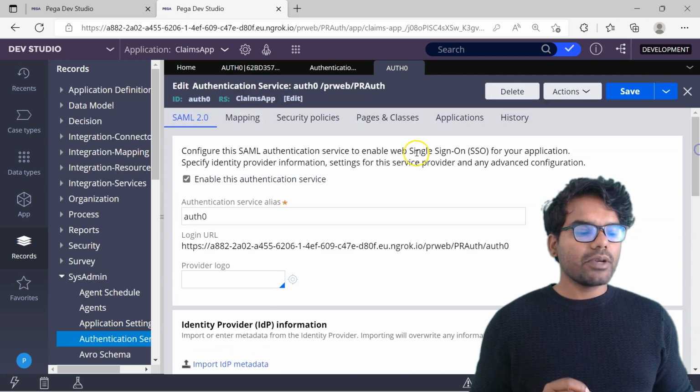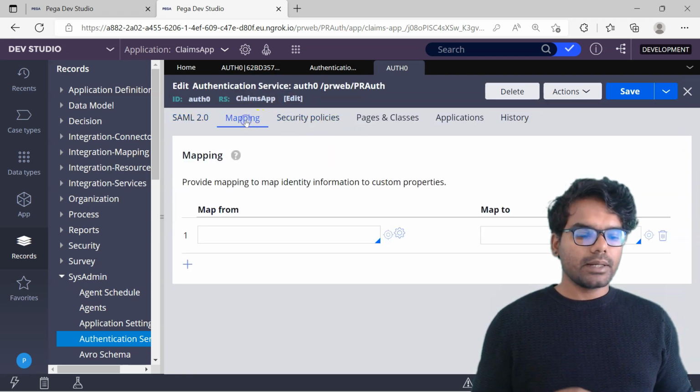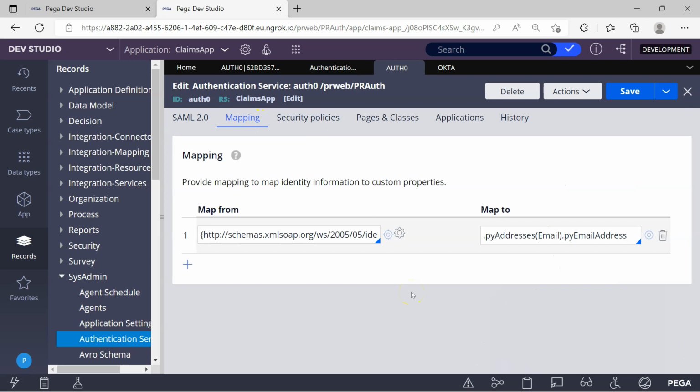We will also do one more thing. We will do the mapping for the email address. Go to mapping tab. So here we map it to the operator ID's email address.